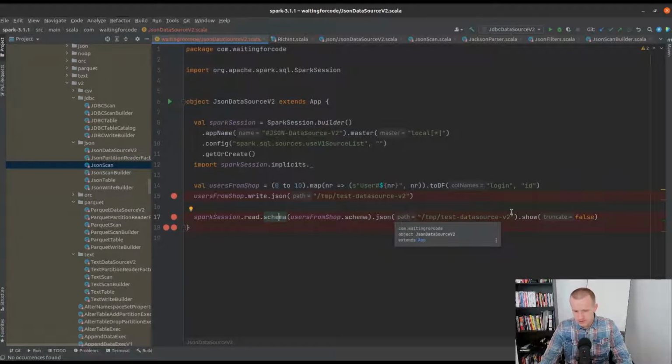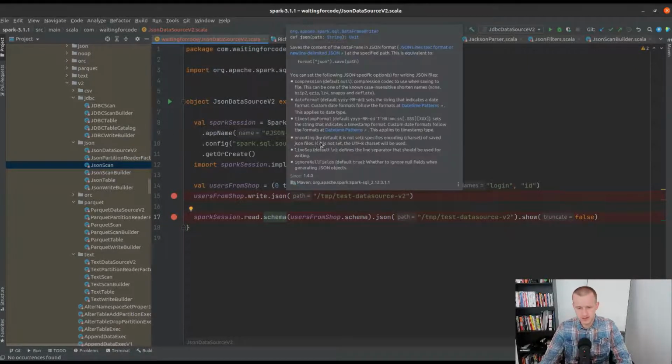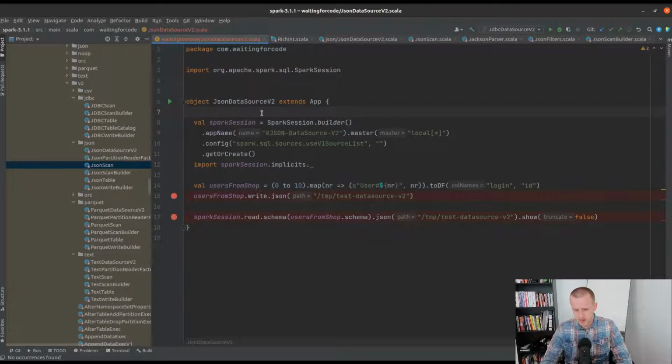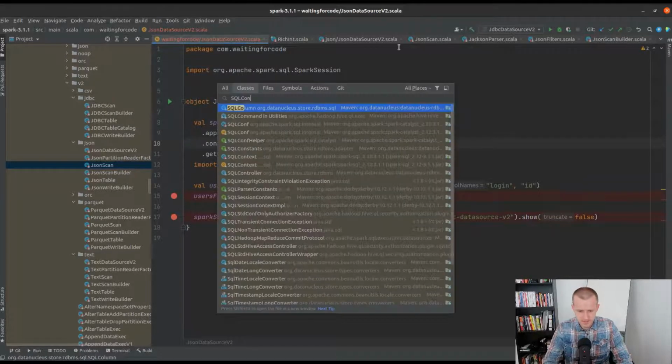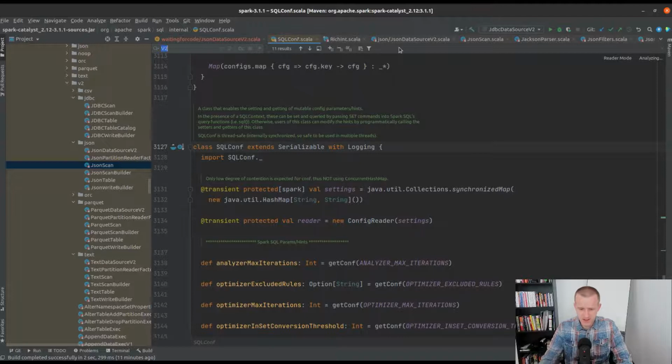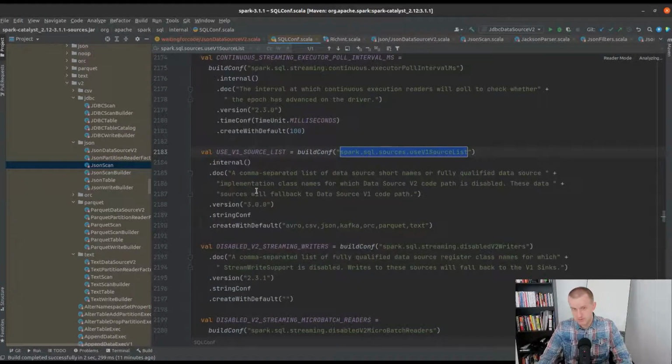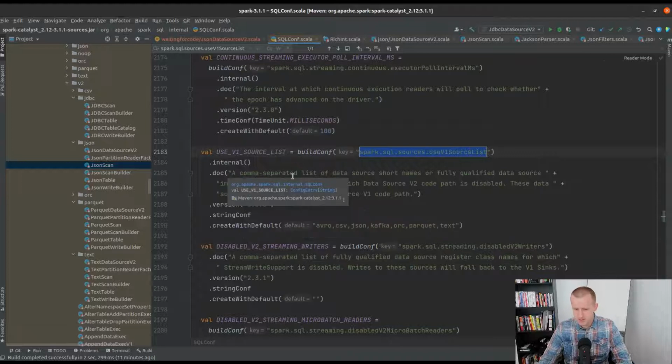So to demonstrate how this DataSource V2 for JSON works, I added some breakpoints, and which is quite important, I also disabled this use V1 source list property, because if you check the meaning of this property in the configuration, you will see that starting from Spark 3.0, we have some data sources having the V2 API ready that are not currently used by default by Apache Spark.